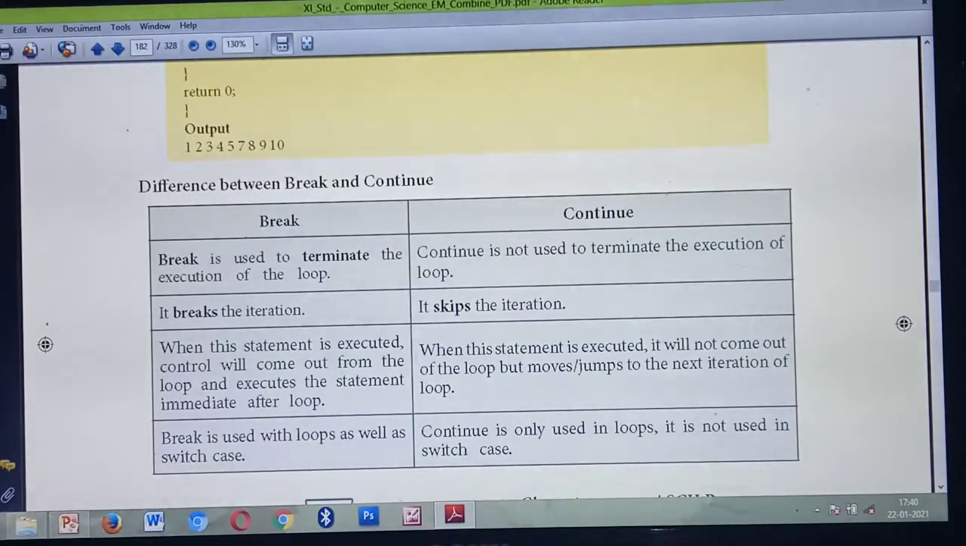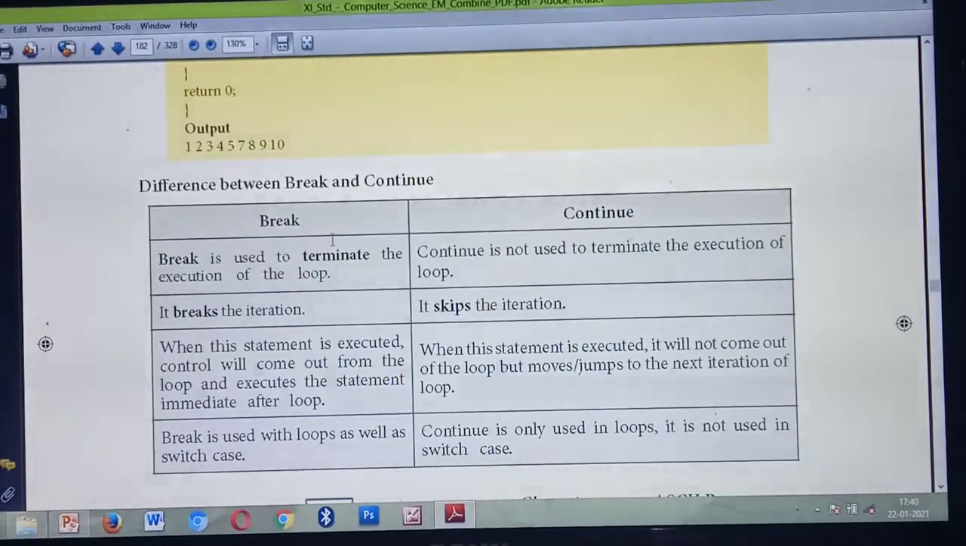Understood? So break means it will break the iteration. Once the keyword break is found, automatically the control will come outside of the loop, and only the statement after the loop will execute, the loop won't get executed again. But in the continue statement, it will not come outside of the loop, only that part alone it will skip and the next iteration will continue.